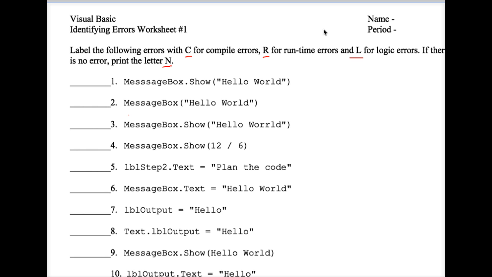Also, let me point out that a compile error is roughly also called, in some people's opinion, a syntax error, S-Y-N-T-A-X. In case I say that by accident, I really meant a compile error.